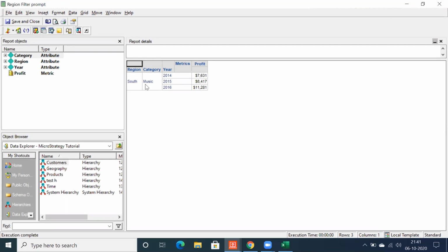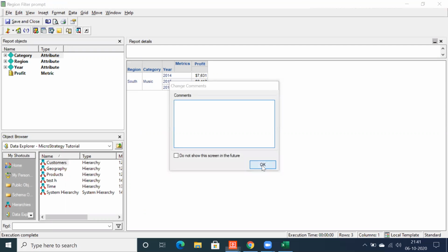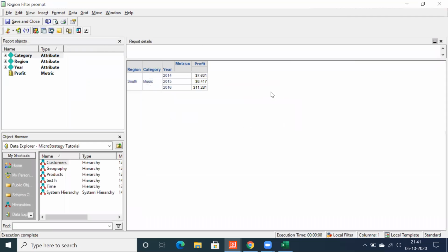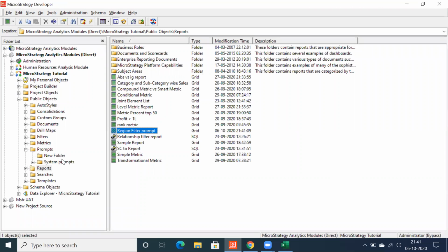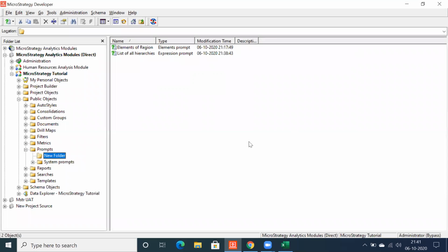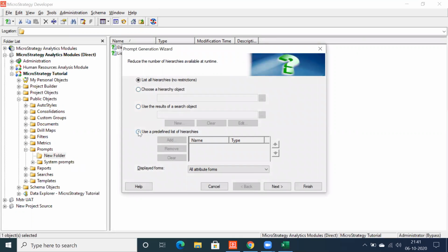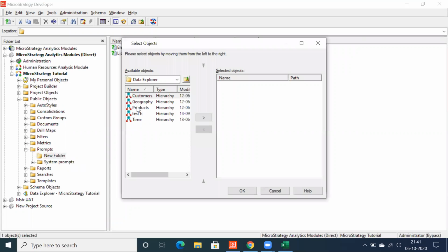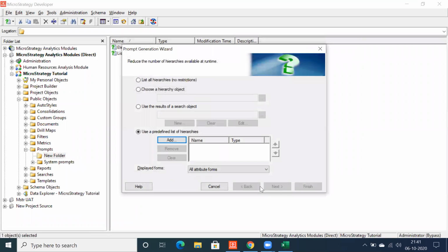Clear? So that is the option where you can create a filter prompt. The point is, if you want to choose attributes from the list of hierarchies, no restrictions. Or if you want to go for a few of the hierarchies, let's say if you have lots of hierarchies, in a few cases you might find 10 plus hierarchies in your project, and it is not required to select all the hierarchies. Then what you can do is choose those list of hierarchies. You can skip unwanted hierarchies.